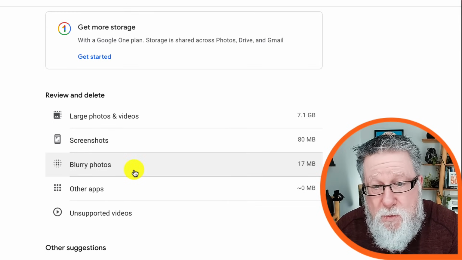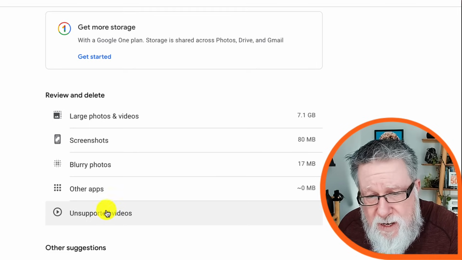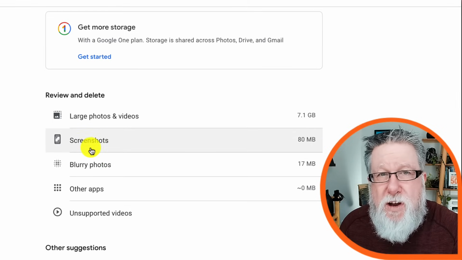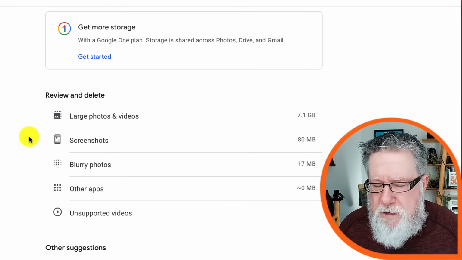We've gone through now and cleaned up as much as we can. You can certainly delete all of the unsupported videos, delete all of the blurry photos and your screenshots, and you're going to recover a lot of space. But for the future, to maximize the amount of time that we have access to free storage, a little bit of discipline when you take photos is what's called for.